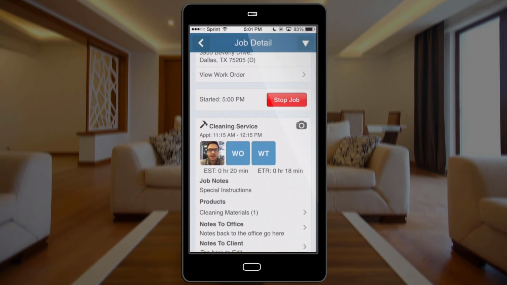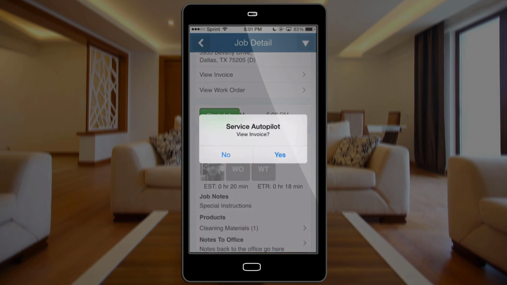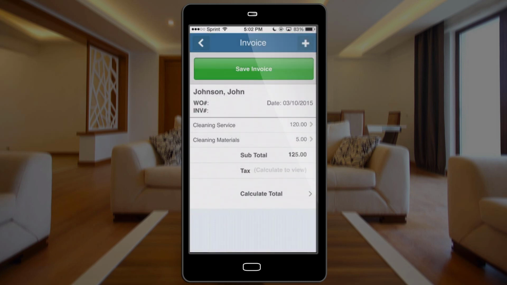Okay, so once we're done with the job, now we can click Stop Job, and we'll say that the job is complete. As soon as I say that, it asks me to view the invoice. Now this piece here can be turned off as well. If you would prefer that your office staff do all of the invoicing, then you can disable this for the field staff. So I'll click Yes here, save my invoice, and then I have the option to email the invoice. I could also receive a payment straight from the mobile application.